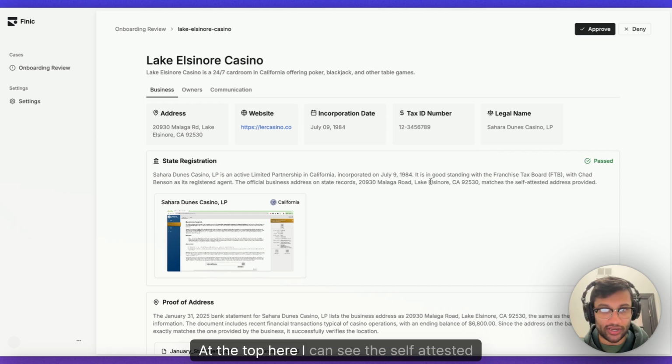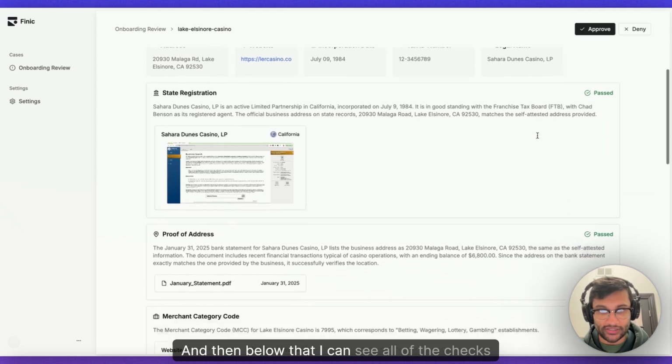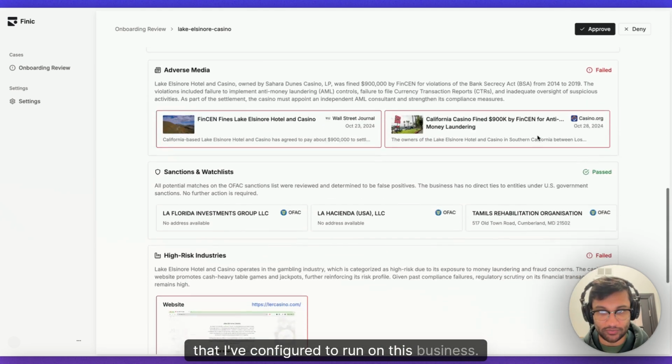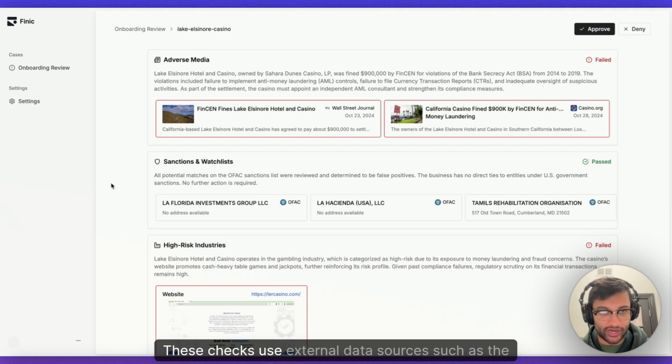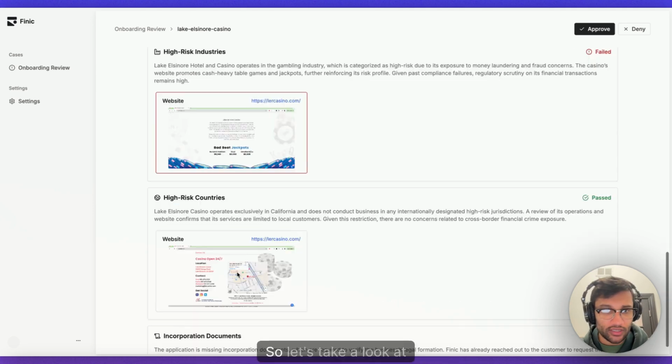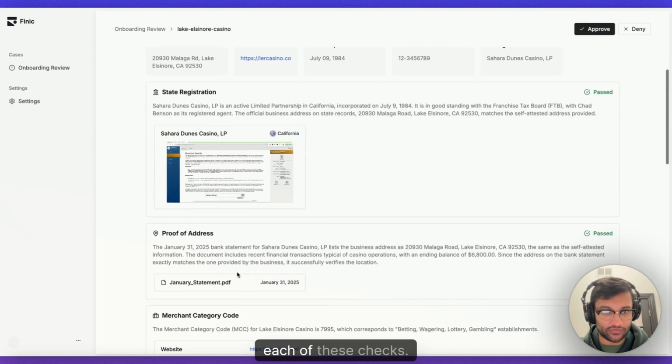At the top here, I can see the self-attested information that the business has provided. And then below that, I can see all of the checks that I've configured to run on this business. These checks use external data sources such as the OFAC sanctions list, the company's website, or news articles to make sure that the business is not violating any AML or other regulations. So let's take a look at each of these checks.